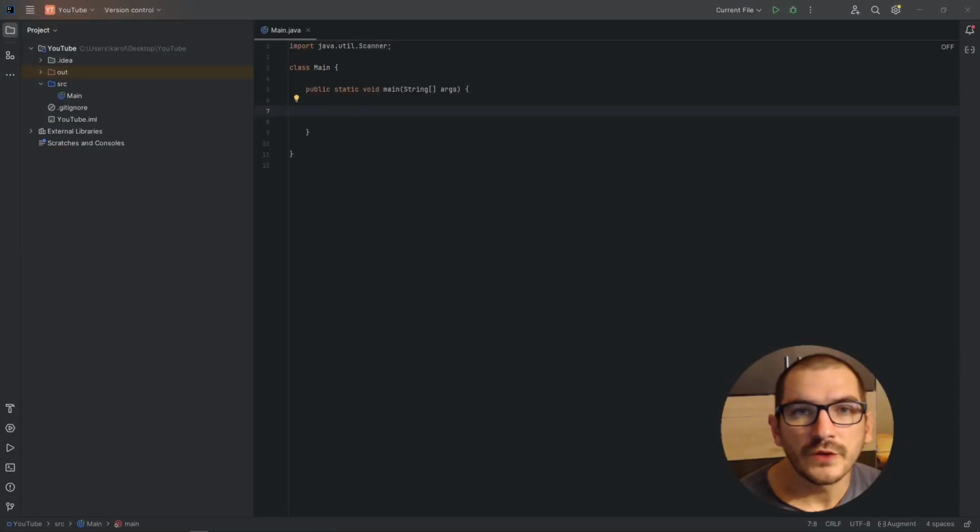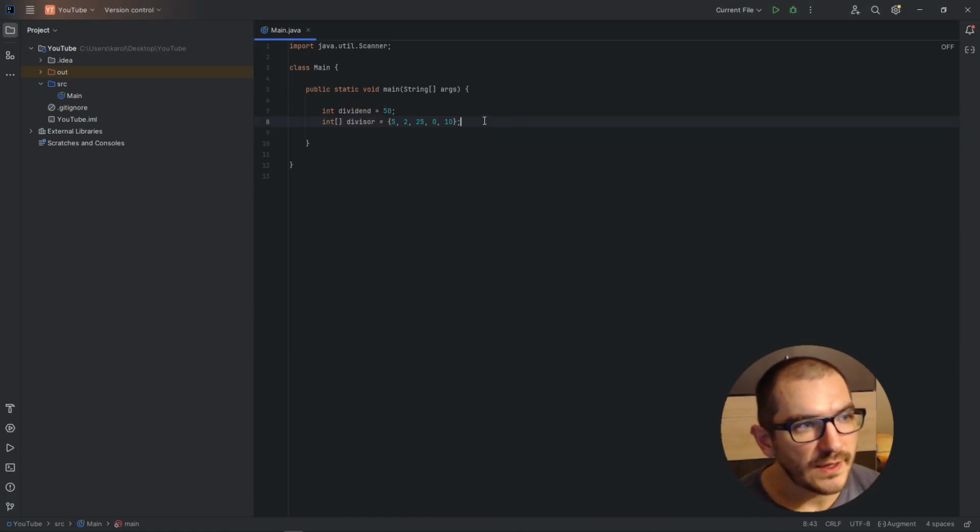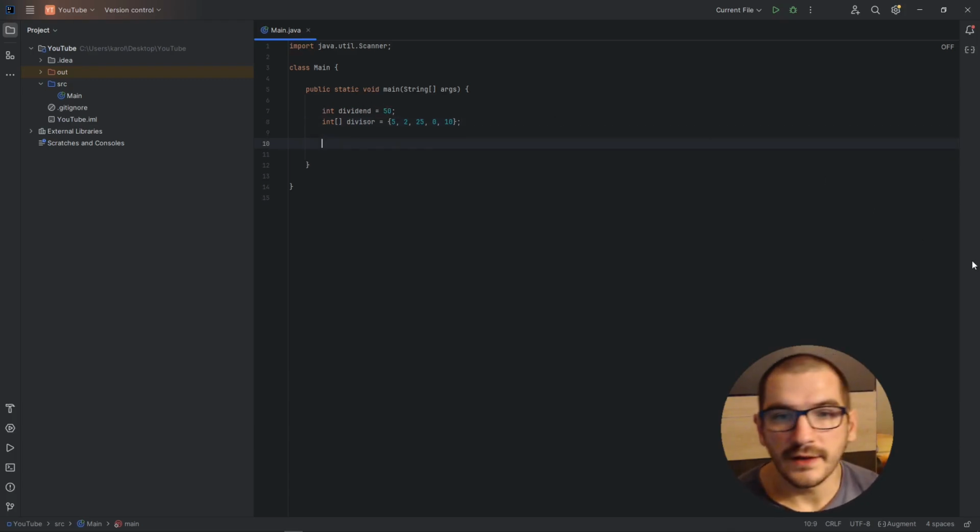Now let's move on to the continue keyword. I have a similar example like before for the break keyword. I have a single number and an array of integers, and what I'm gonna do is divide 50 with each of these numbers from the array. And if I do this with a for loop, it's gonna look like this.